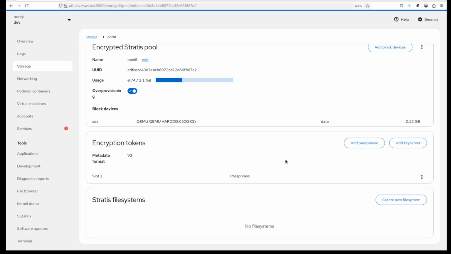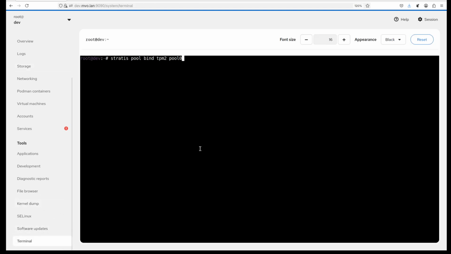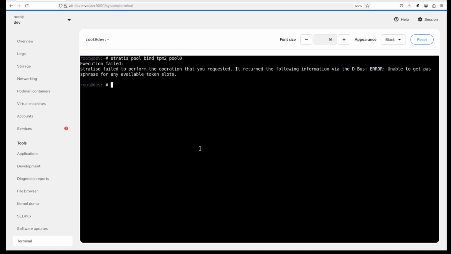There's another thing you can do with encryption tokens. You can add other Clevis configurations, not just Tang key servers. And Cockpit halfway supports this. Okay, now we would have on the command line. I show you once how you have to do this.